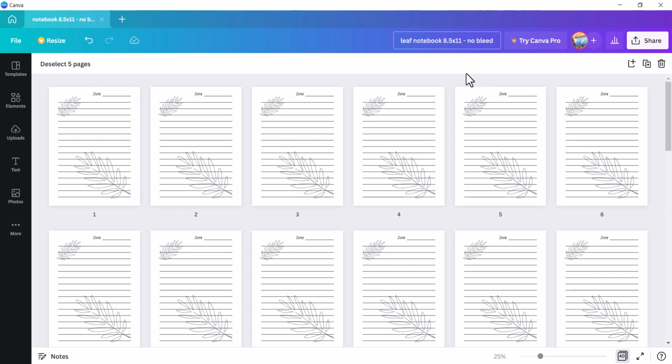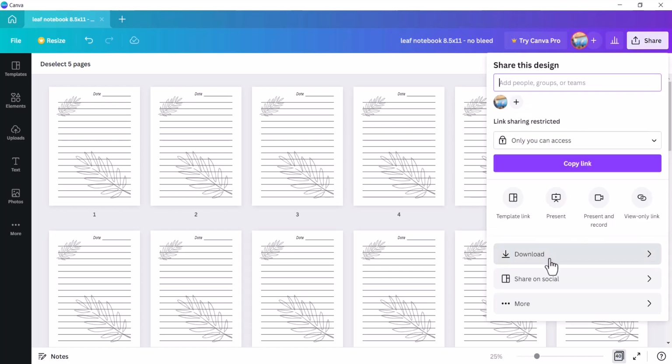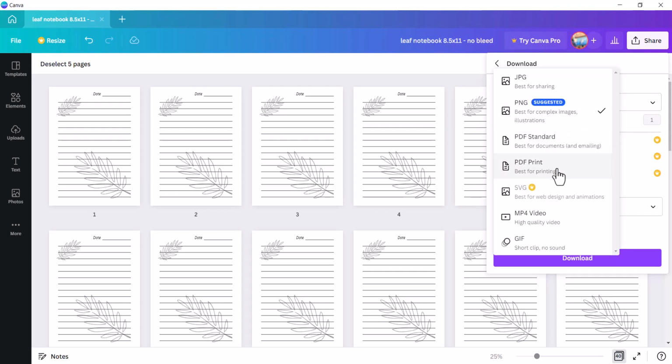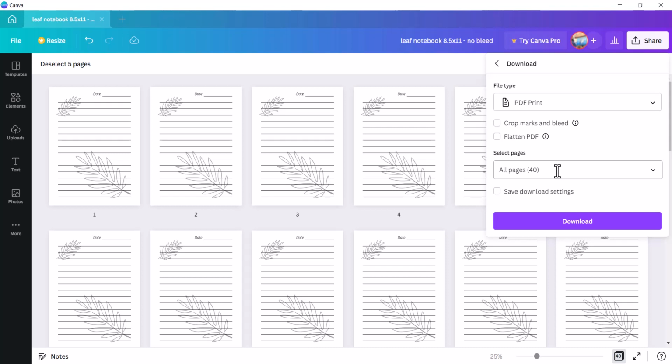The next thing you want to do now, after you arrive at 100 pages, is to download this book. Let's quickly download this. You click on share, download, and you always download as PDF print. Number of pages. Oh, we're able to do 40 pages, but in your case you need to do 100 to 120 pages.